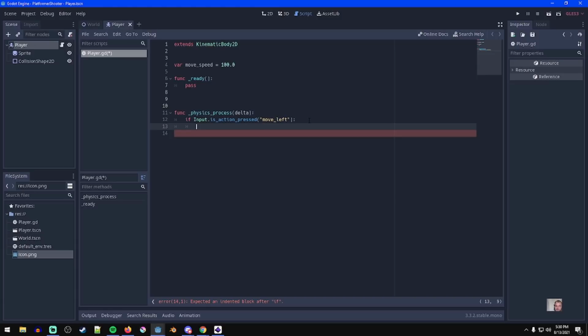And then just hit enter to do new line, and then right now you can see it's complaining that we don't have any code in here, so we can just put pass to make it be quiet right now. And then I'll go over what this means.